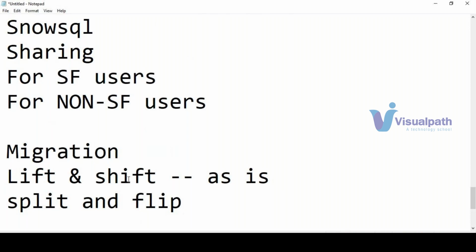Whereas split and flip, we have so much work here. We are doing it from scratch. So all the activities we will discuss in detail. Because whether they ask or not, if you use these terminologies, it definitely shows that you have worked on it. That's why I have introduced these words.